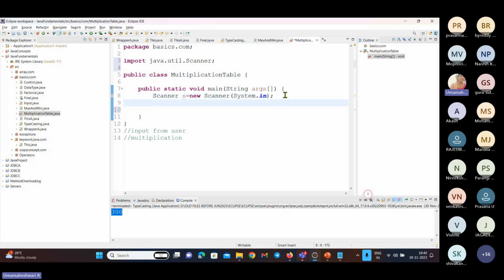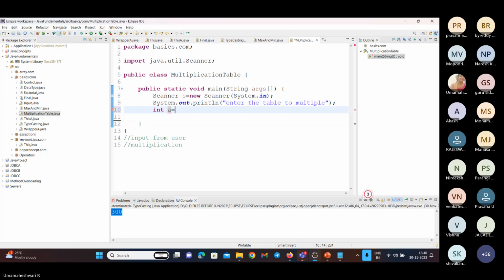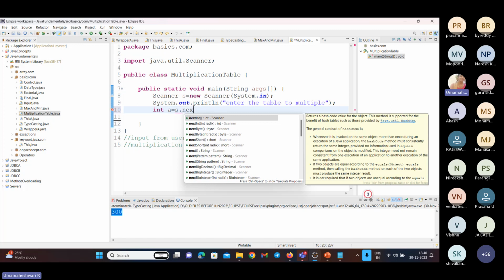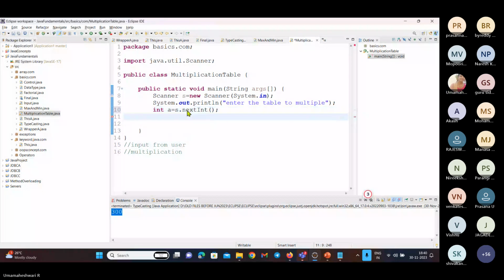And after this, what will we do? We'll ask the user to enter the table to multiply. So we are just giving some text. And next to this, an integer. It is going to be an integer, not a double, float or string. Just a number, right? So int a is equal to s.nextInt(). That's it. So here we are getting an int.